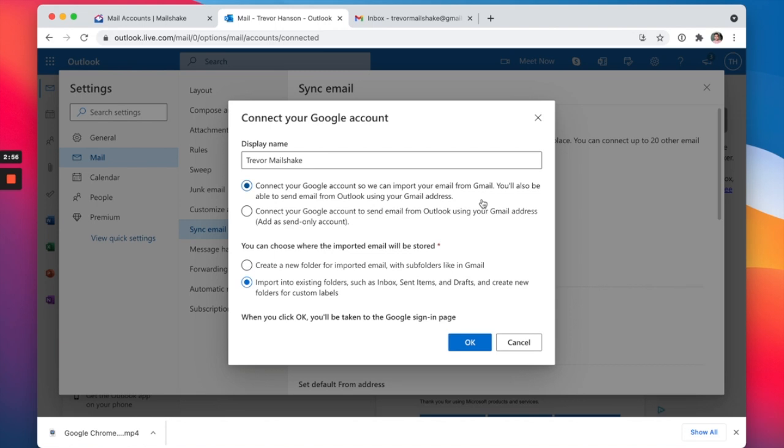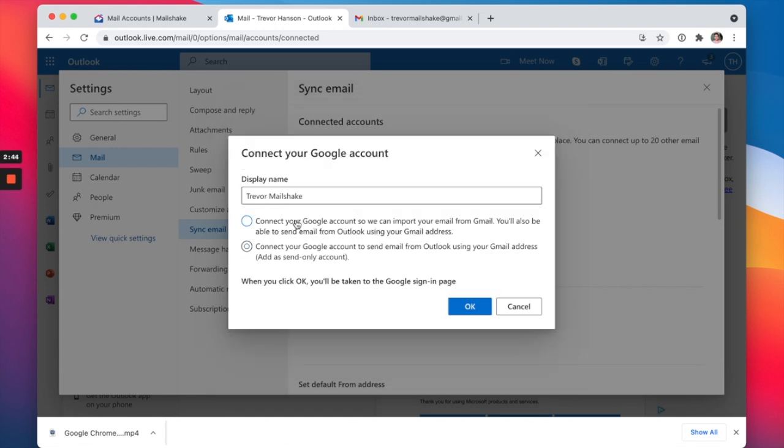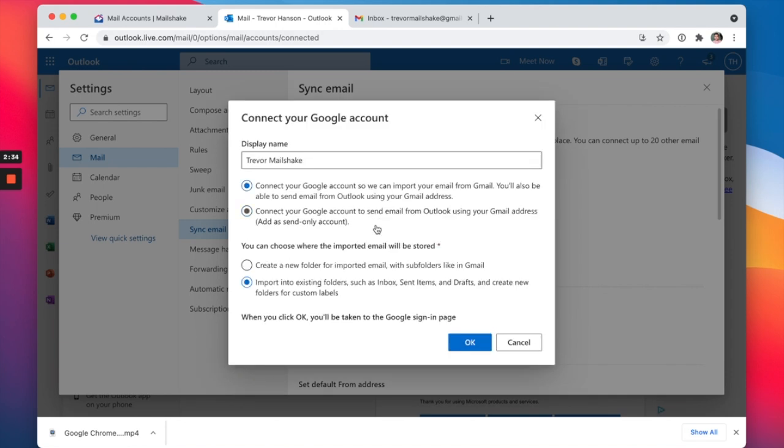Just going back to this one up here, if you want to actually work out of your Outlook account, you'll select this option. If you're planning to work out of your other email account, like maybe your Gmail account or whatever, you'll connect your Gmail account just for sending. So then that way it's not going to cause any confusion or anything like that. I'm going to go back to this option though, because I want to work out of my Outlook account.